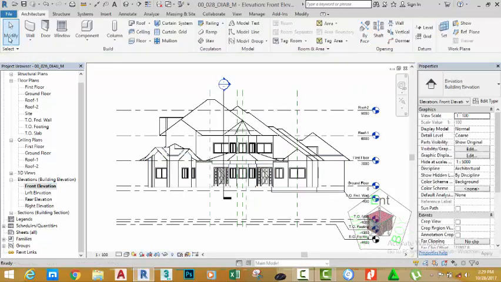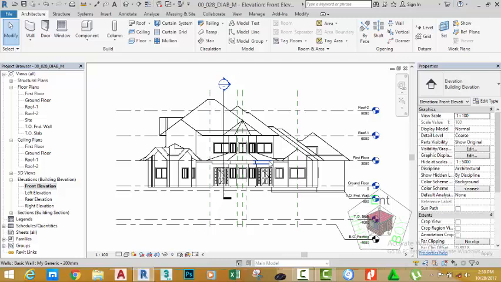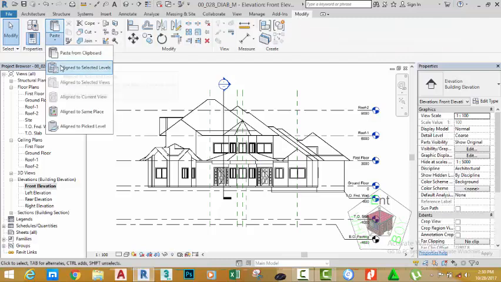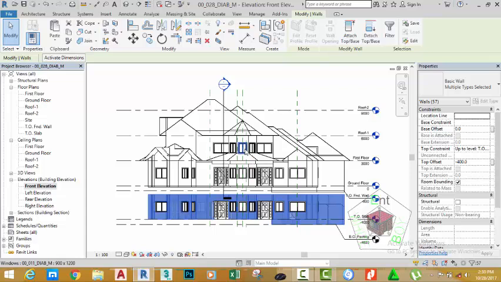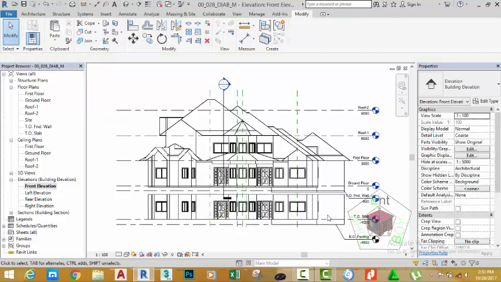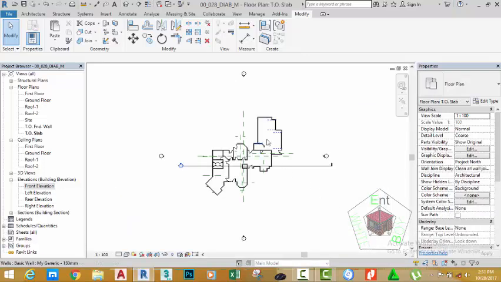Click the Modify button. Select the top of footing level and hit Delete on your keyboard. Click OK. Go to the Modify panel, click the down arrow under Paste and select Align to Selected Level. Select the top of the slab and click OK. Revit pastes the copied objects to the top of slab level. Now click the Modify button to deselect. Double click the top of the slab level to open this level.